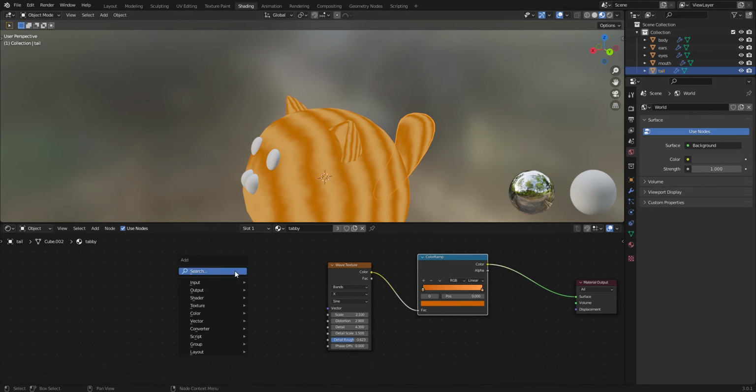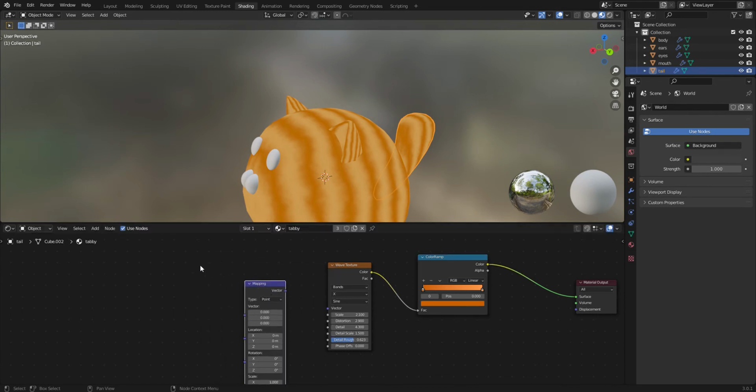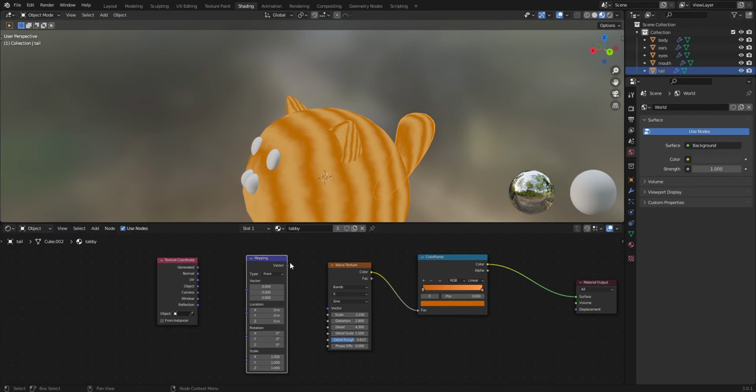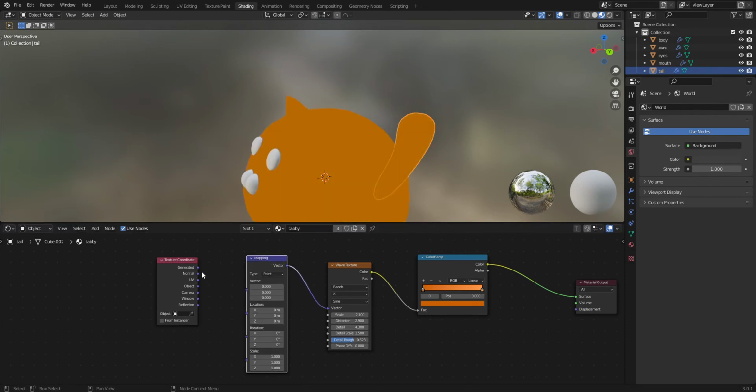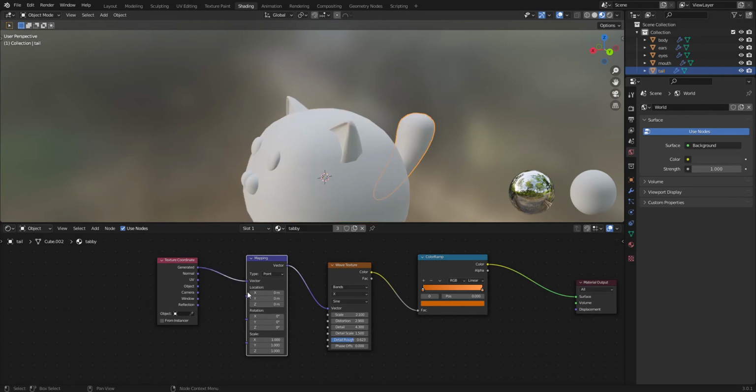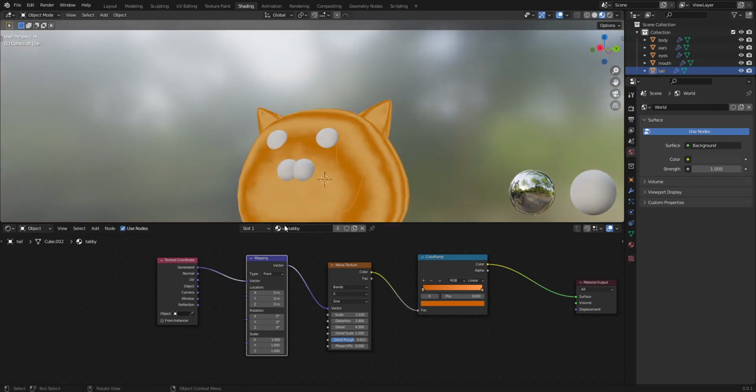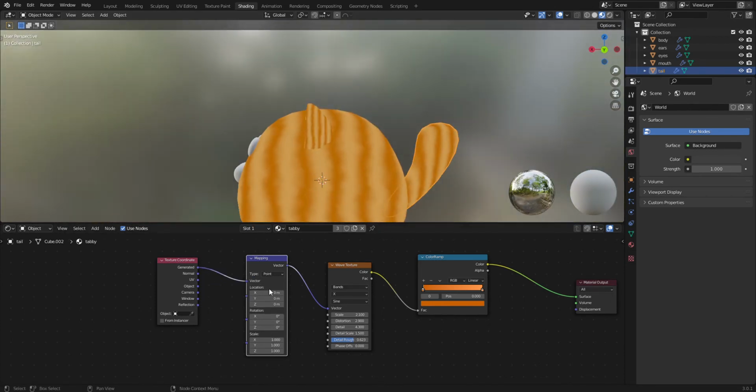We can Shift A. Let's type in mapping. This is a very important node, although I don't know if we're going to use it for this one. And texture coordinate. Now, plug this into vector, and we're going to plug this into generated. So this is where we were, basically. But now we have nodes that we can mess with.